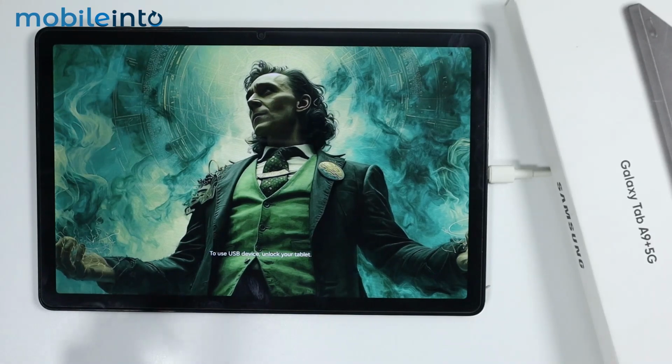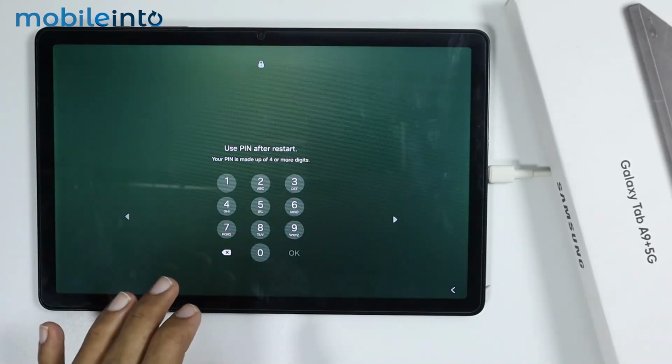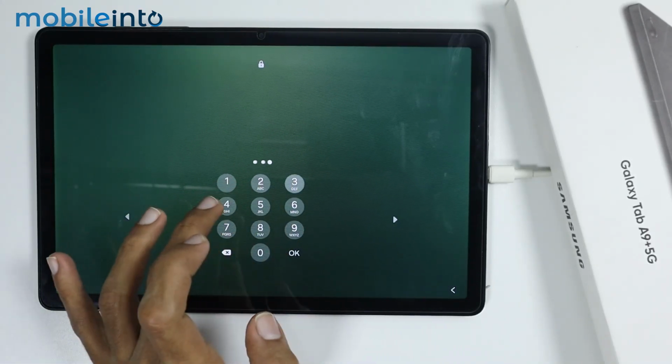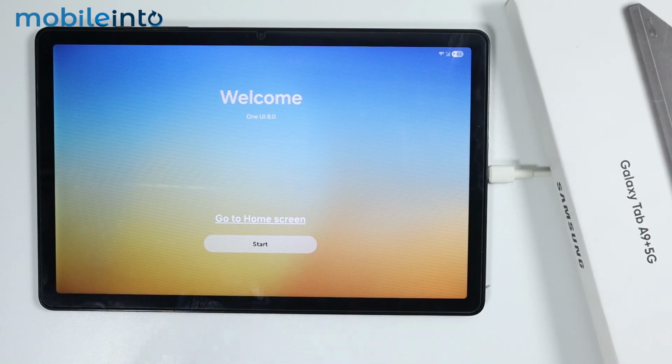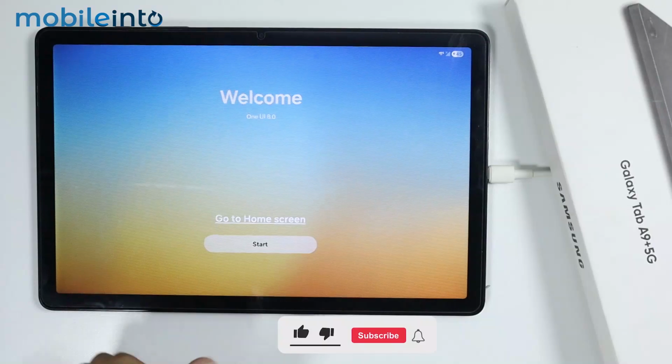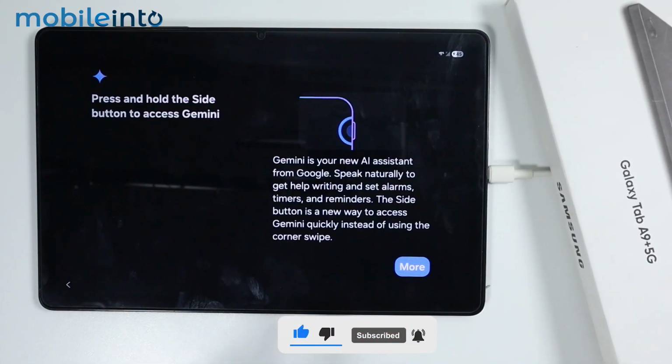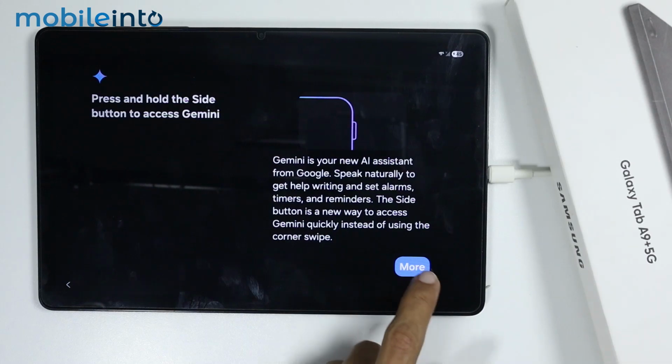Now, once your tab finishes the reboot process, you will complete the software update. Now, since we had a major software update, it is showing us this screen. Just tap on Start to complete. But if you have a security update, it will not show this screen.